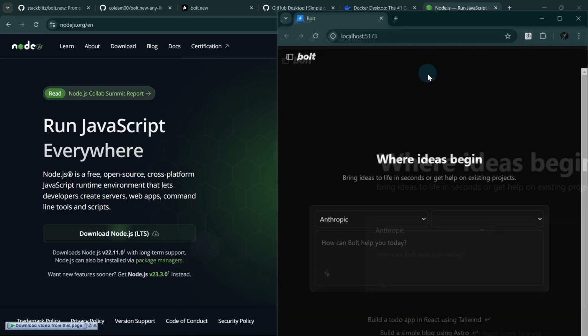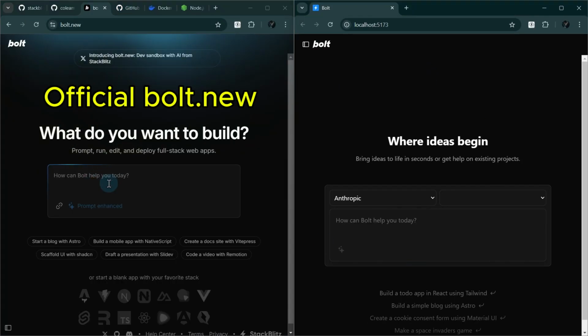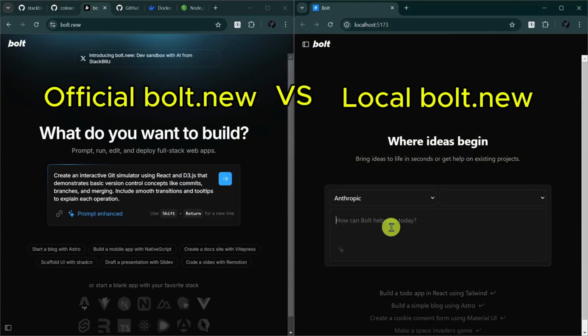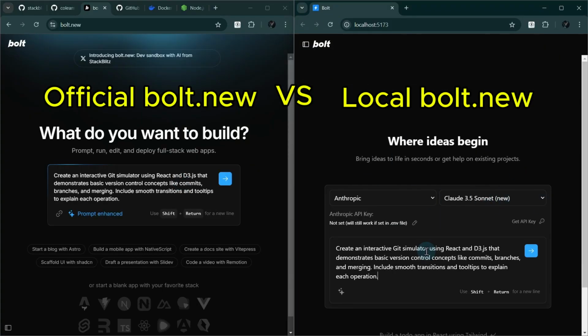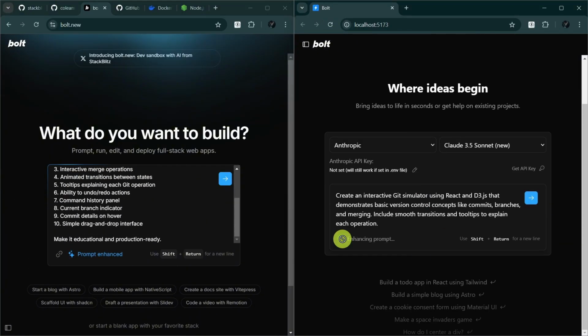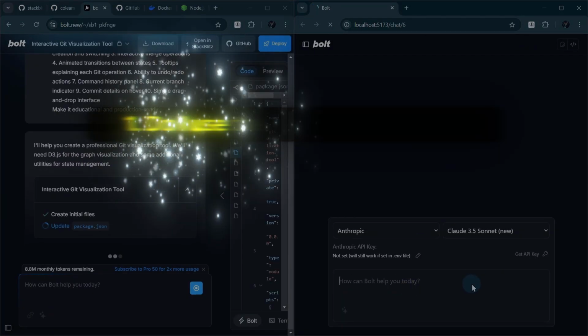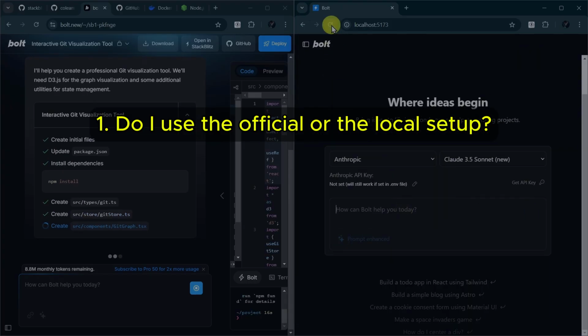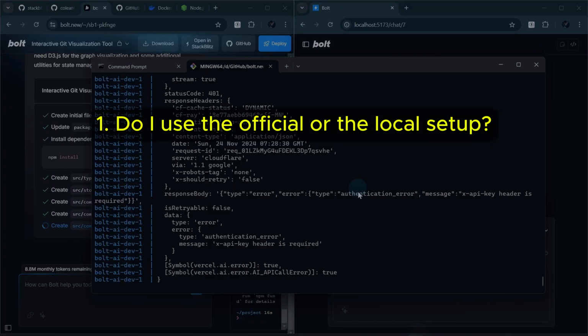Today we're diving deep into Bolt, comparing the official Bolt.new site with the open source local installation to help you choose the best option for your needs. If you're like many developers and founders I've worked with, you might be wondering whether to use Bolt.new or set up your own local instance, or maybe both.